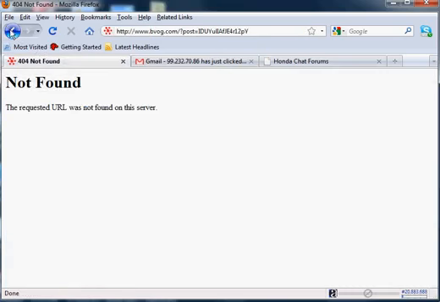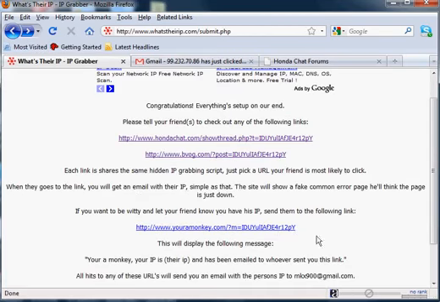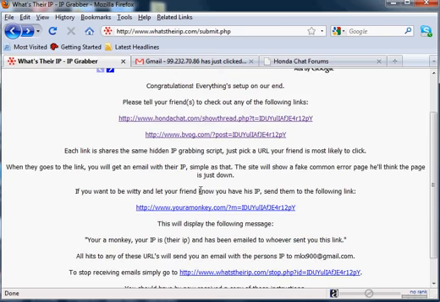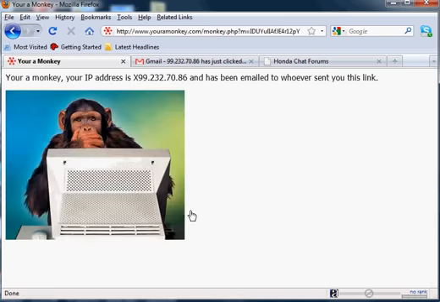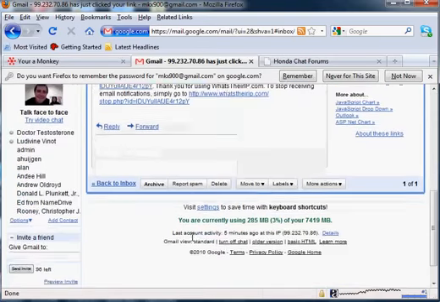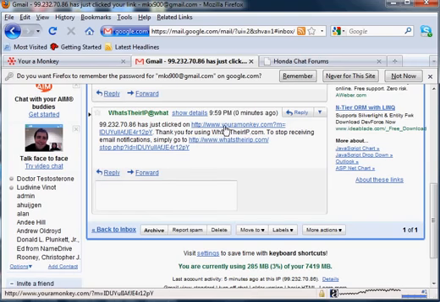Now the third URL is just one if you want to just mess around with them a little bit and let them know that they're a monkey for letting you know their IP address. Send them to this link. They click that, tells them they're a monkey, and it also emails you their IP as well. Update conversation. Okay, you're a monkey.